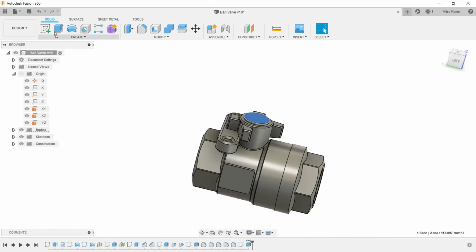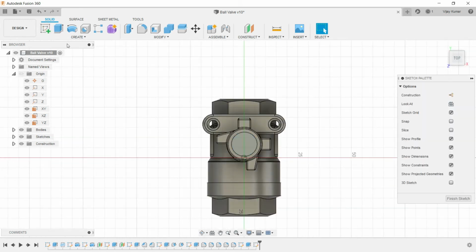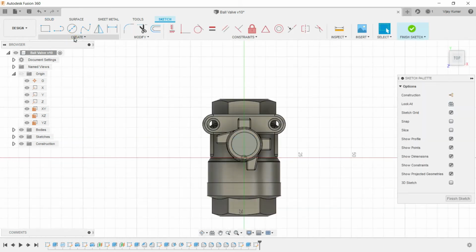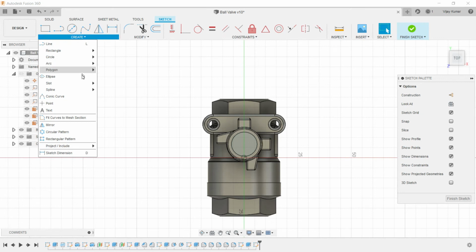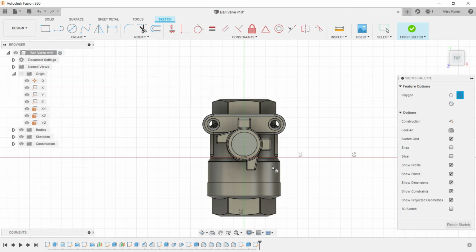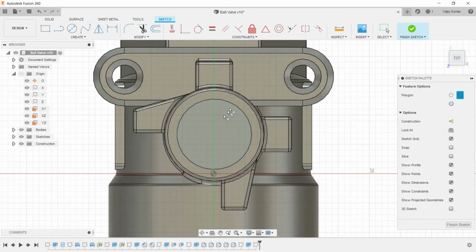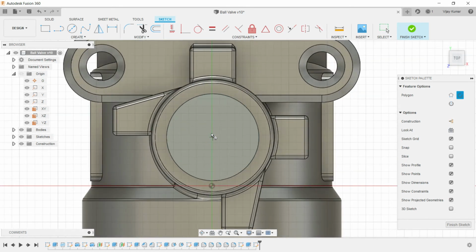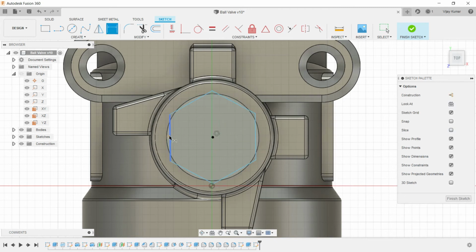Select this surface and create a sketch on it. Now go to create. Go to polygon. Select circumscribe polygon and create a hexagon. And enter this dimension as 13 mm.